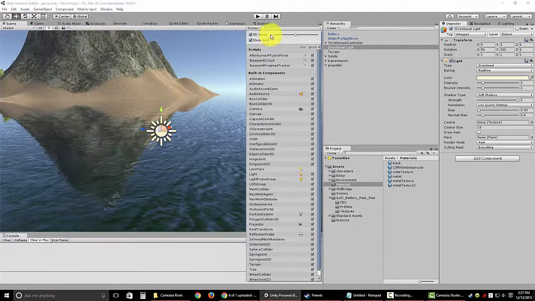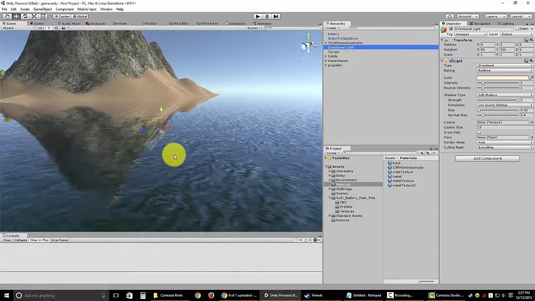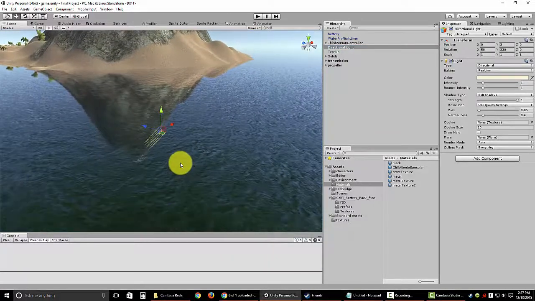If you click on gizmos in the scene view, you can actually change the size of that icon. So if it's kind of annoying and it's hard to see the actual object, you can make it smaller. If you zoom in, obviously it makes the icon bigger, and if you zoom out, it also makes it smaller as well.